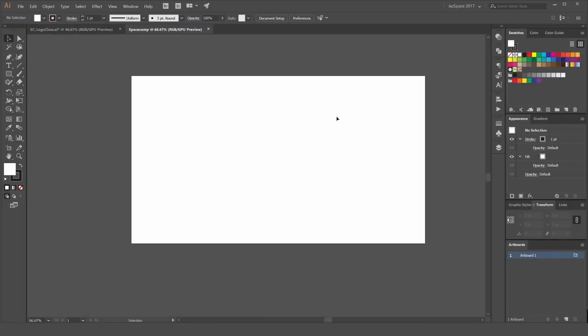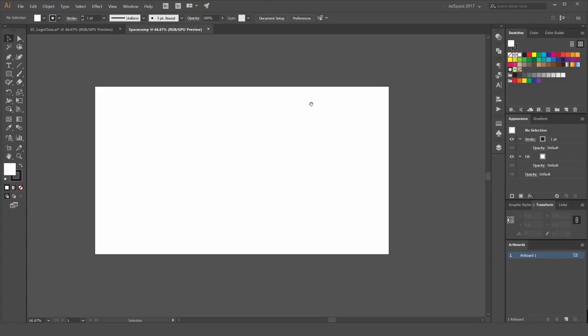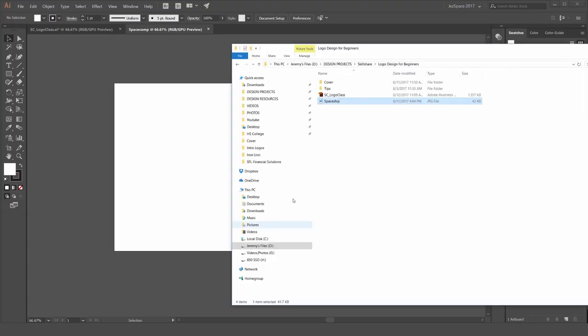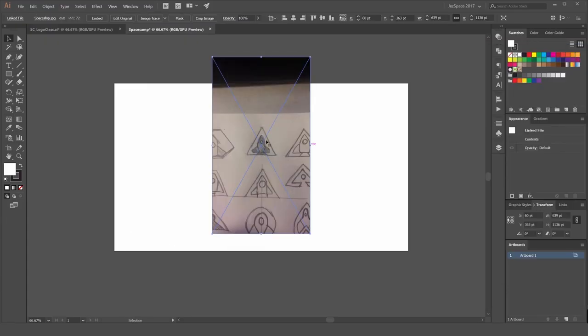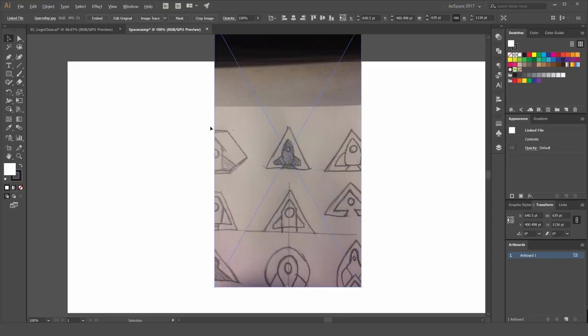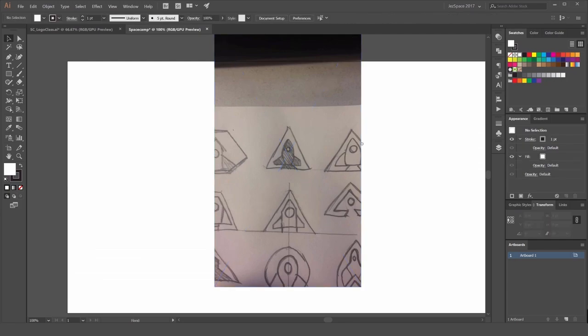That's pretty sweet. So you can see here I've got my artboard, and what I'm going to do, I'm just going to drag in my sketch. So what I went for was more of a spaceship instead of an astronaut head and all those other sketches. So that's why it's good to do a lot of sketches so you can get some ideas. And you can see here I went for this one here.